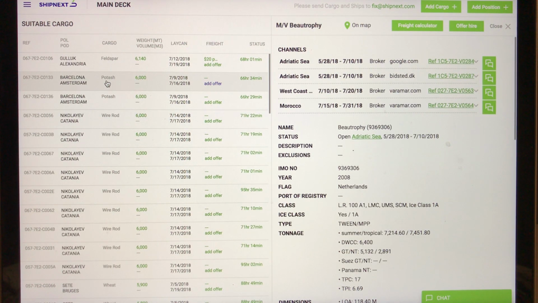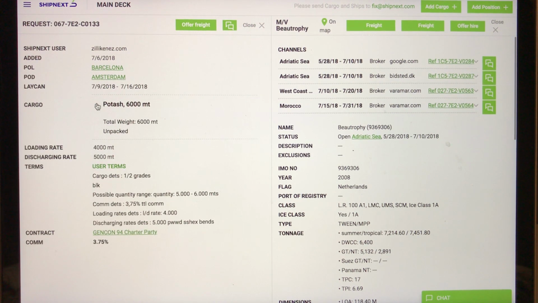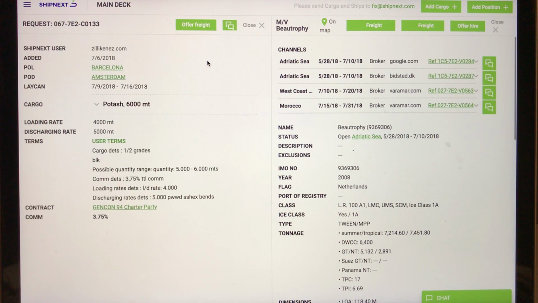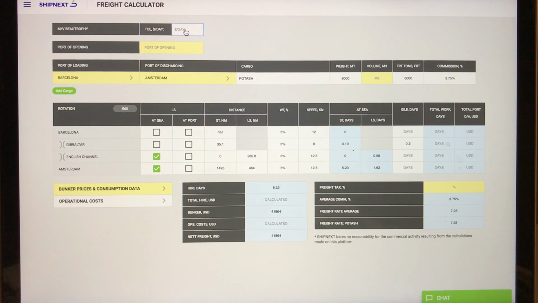Now this can be coming from emails or EDI and shown in a standard form using natural language processing and machine learning. Here you can see the user information, the date the cargo was added, port of loading, port of discharge, the laycan, some more cargo description, and other terms and conditions. Of course, you can run a freight calculator, which is generally pre-filled but still missing some information in the yellow boxes.